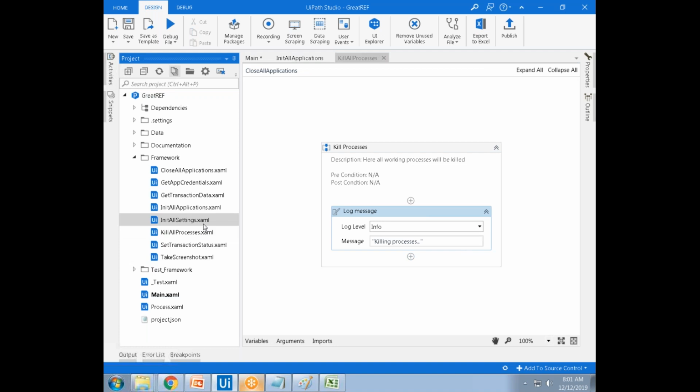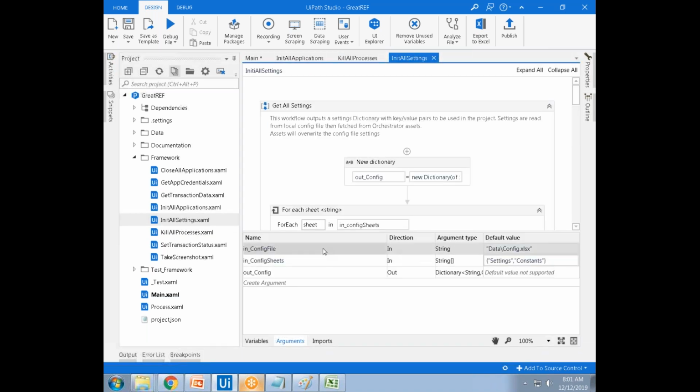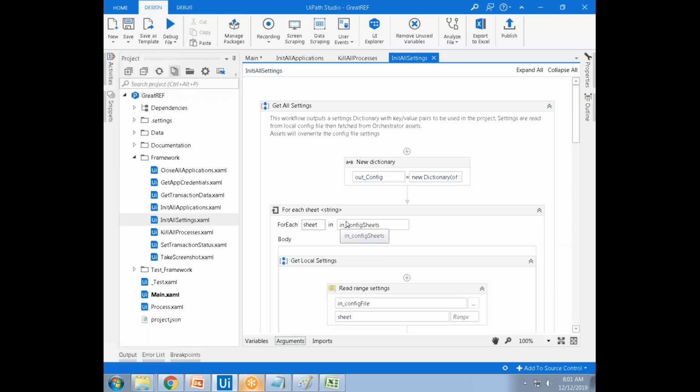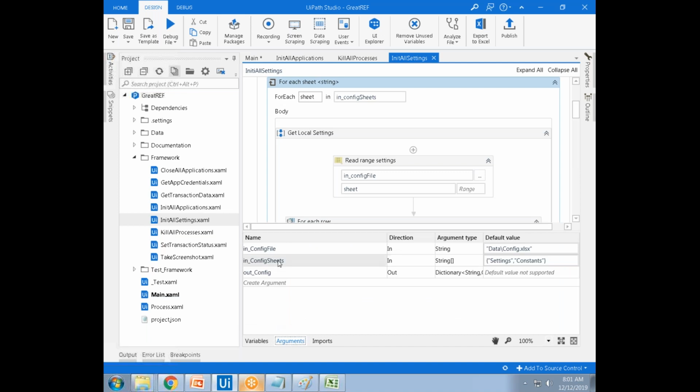Init all settings has code. Okay, and we'll see init all settings. In the init all settings, what are the variables? Three variables. One is the sheet name, the Excel name, Excel path, and sheet names, and the output is a config dictionary. It will fill and give the output as a config dictionary. So here, for each sheet, this sheet names is a string array, right?